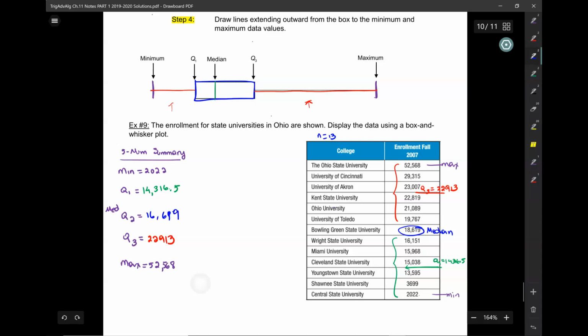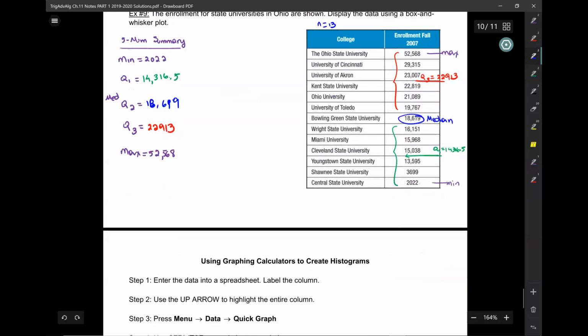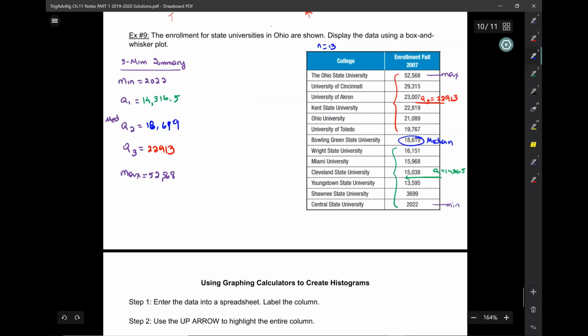Okay, 18,000. All right, so here's what we're going to do. We're going to make a box plot for ourselves, a box and whisker diagram. First things first, I need my number line as a scale. Now my number line has to include 2022 and the maximum number of 52,000. I, of course, like to go from a round number to a round number.